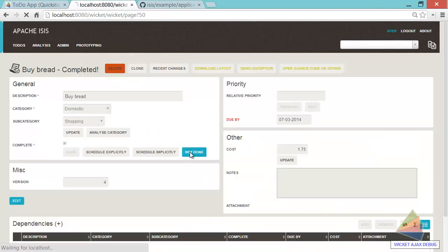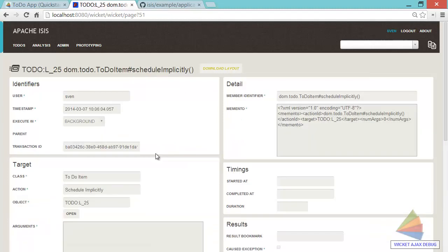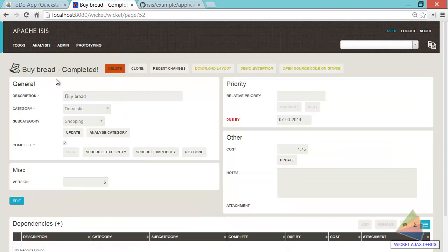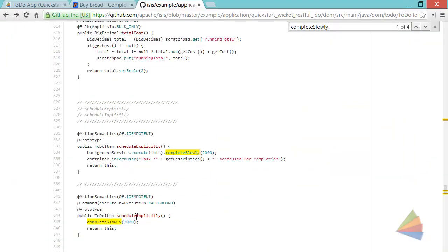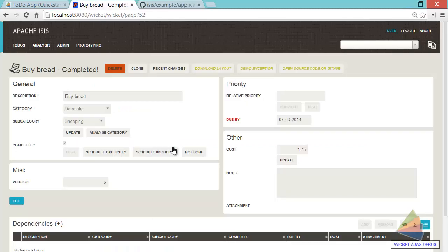Let's reset again, and this time what I'm going to do is call schedule implicitly, and let's see what we get this time. And so what I'm given back as a response is basically the command object that's been scheduled for me. And if I were then to open up the object that's the target, we can see hopefully by now it's been completed again. And so what was going on there was we were invoking schedule implicitly, where that actually has the change to be made, but you can see the command annotation is saying that's to be executed in the background. So again, the scheduler picked that up.